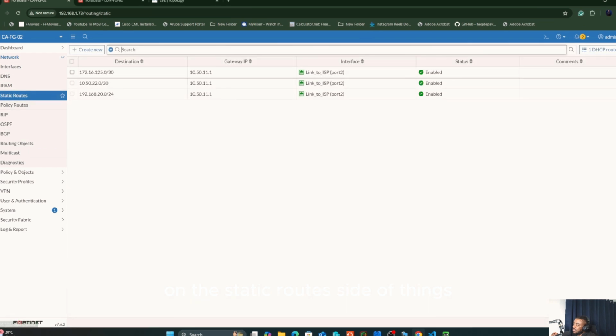On the static route side of things, you could see that we have set up individual static routes pointed to the different subnets that we're trying to reach. So the first one is for the link between the ISPs. The second one is for the link between the ISP in London and the London branch as well. And this is for the subnets in London as well.